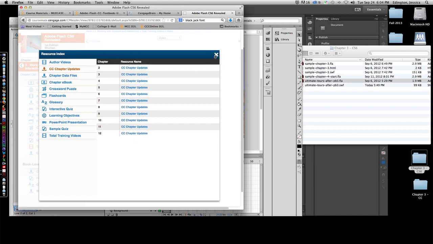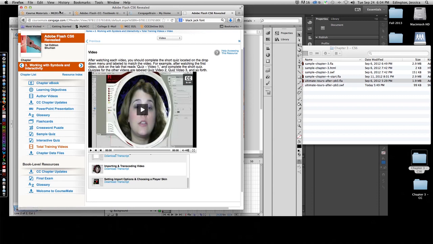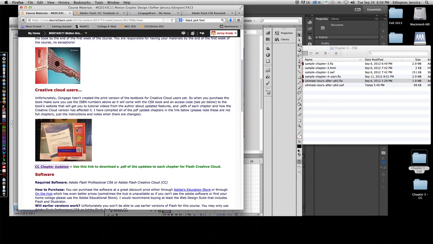So, just to reiterate this, if you're a Creative Cloud user, I would recommend downloading this PDF, printing it out, and as you go through the lessons, see what needs updating or what's updated and follow those instructions. So if there's something, again, that has been dropped, like the Deco tool or the Bone tool, we don't use those a lot, so you don't have to worry about those. And in fact, we don't use them at all when we're doing our chapter assignments.